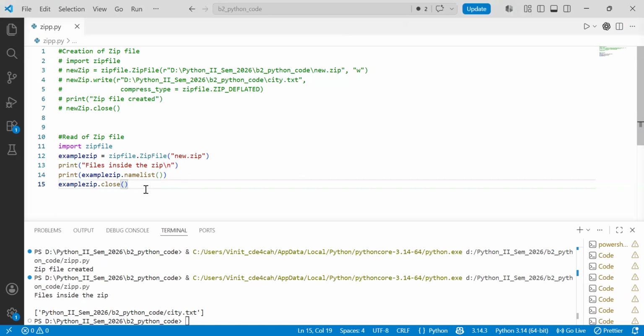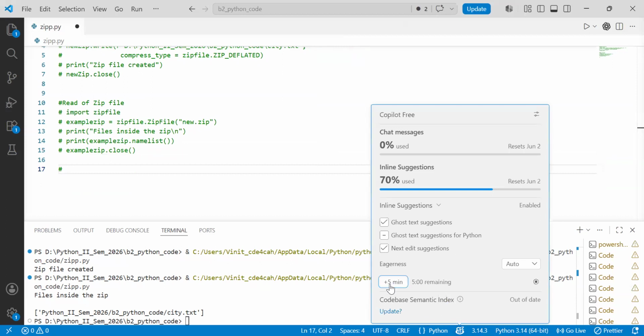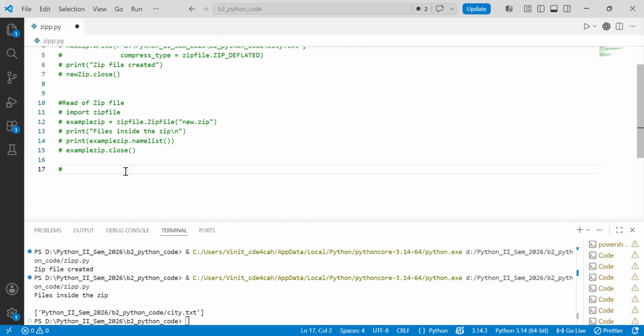Let me make it a comment here. The third aspect related to zip file before extracting, I can say, is tracking zip contents. Understood? So to do that, first let me write our requirements. What I wanted to do here is track zip contents. Now how to do that?